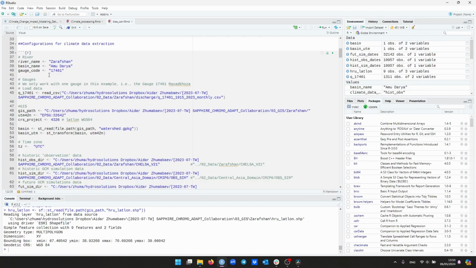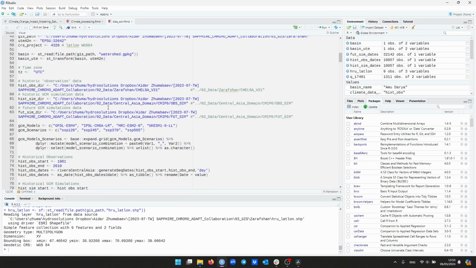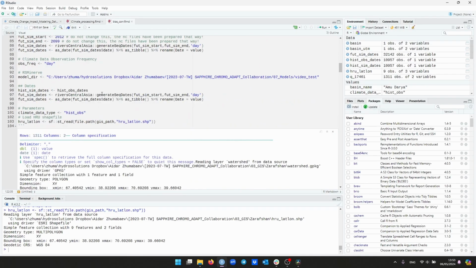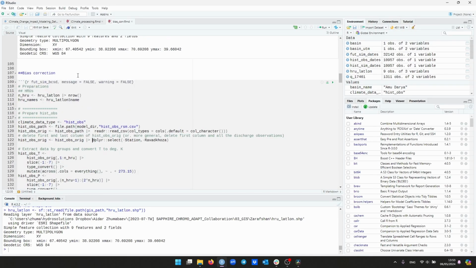Next part is configurations, which stayed the same since the previous videos. If you still have the configurations from previous videos, then you can just copy and paste it. Next, we have the bias correction part of the script. Here, you don't need to change anything. You can just run it as it is.